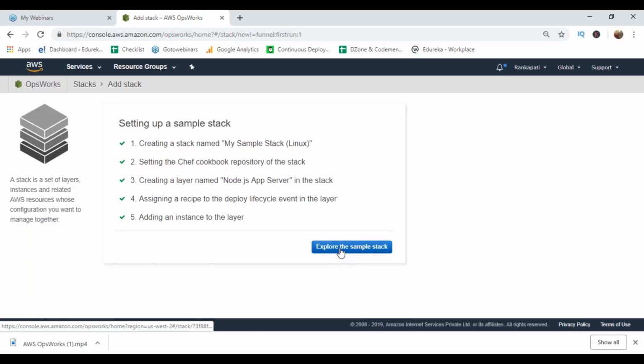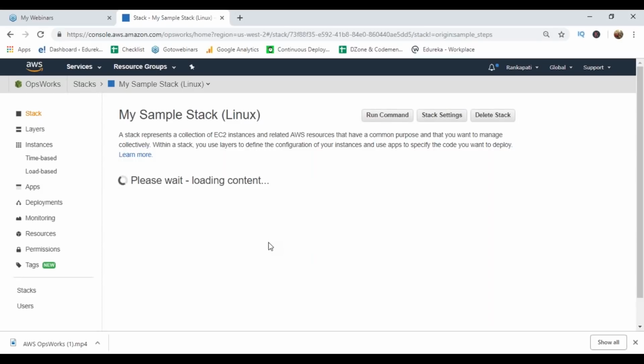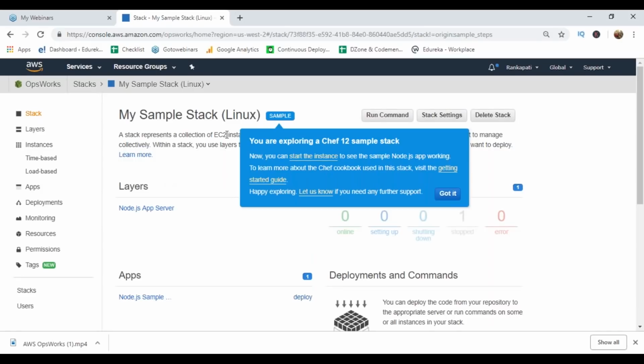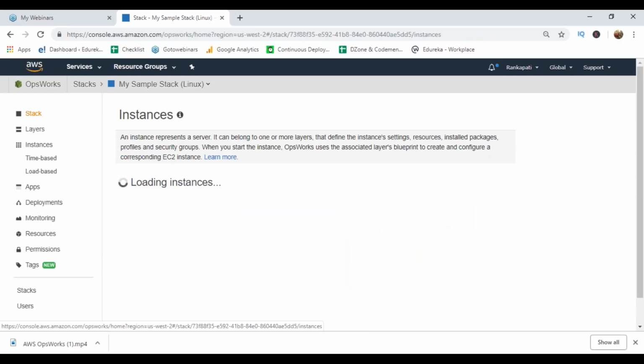So once you do that, let's just go ahead and say explore the sample stack. So all these things have happened, guys. Now, as you can see, you have a sample stack basically. If you wish to explore, you can go through these options as well. The important thing that you need to do is start an instance. So let's just say start the instance.